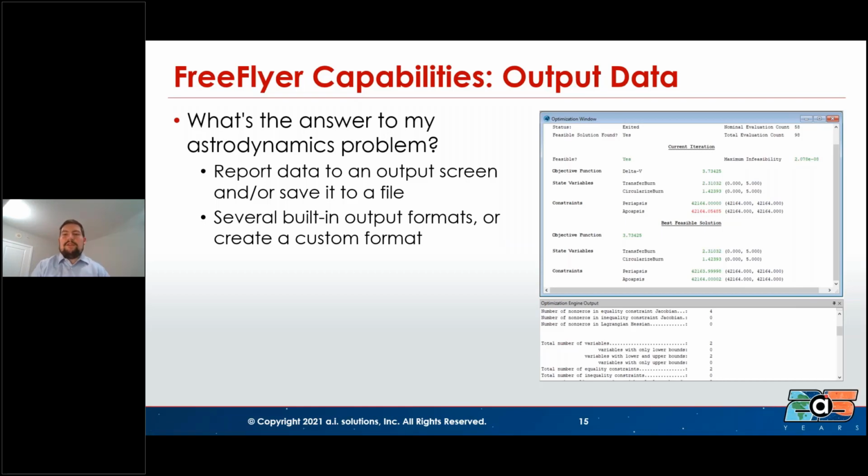Say you have a mission-specific format that somebody put in place in 1972. You can do that in FreeFlyer. If you know how to parse it, if it's a flat file or a binary file, you can create those and read those in FreeFlyer.